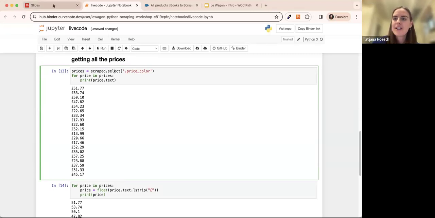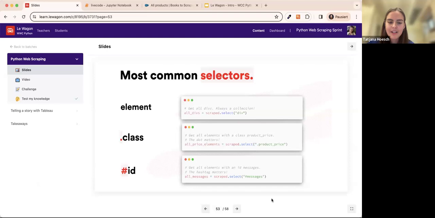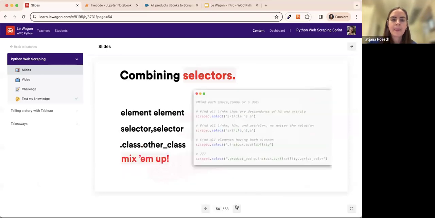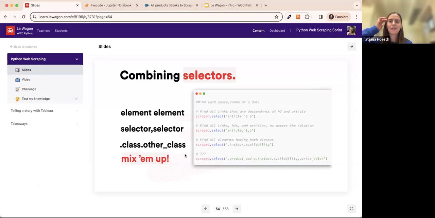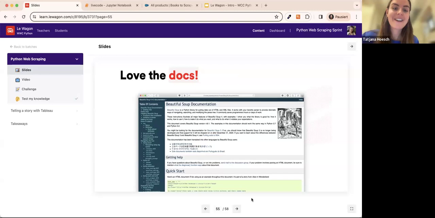Let me see what the slides say. You can, of course, also combine selectors. So you can have, say, element, or you can selector. So you can really just mix them up and play a bit around. So it's actually also a bit fun to see, okay, how does it work? It's not always straightforward. Yeah, so that's the tricky part of web scraping, and the fun part also.